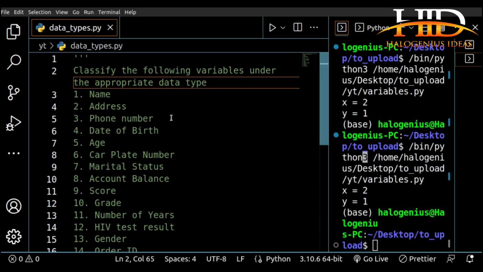For this particular exercise, we are going to be classifying some certain variables into their appropriate data types. A string is a collection of characters, and a boolean is a two-state data type, basically true or false. The integers, the floats, and the complex are basically numbers. So let's move into it. For this first one, a name is a collection of characters, so a name is essentially going to be a string.